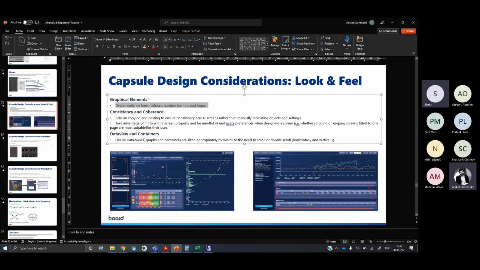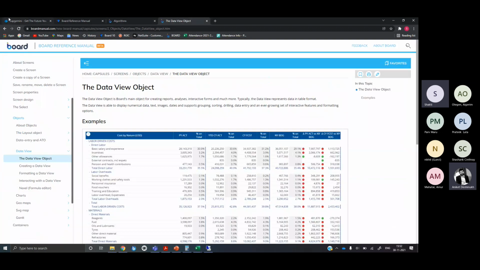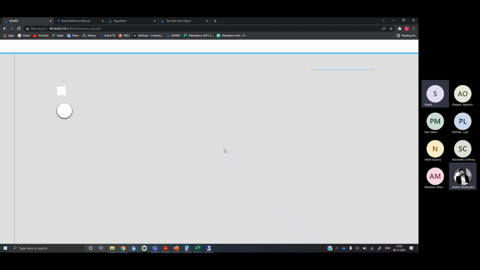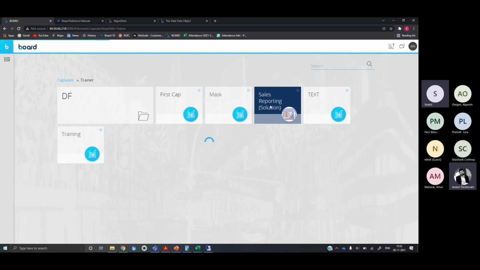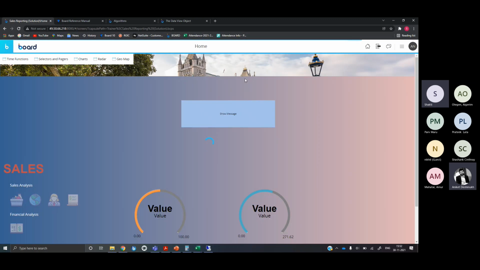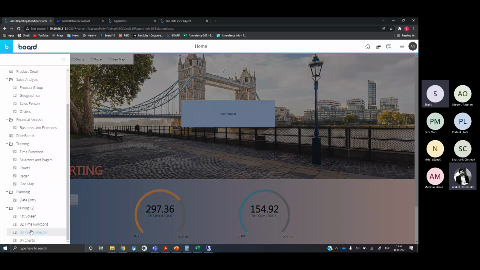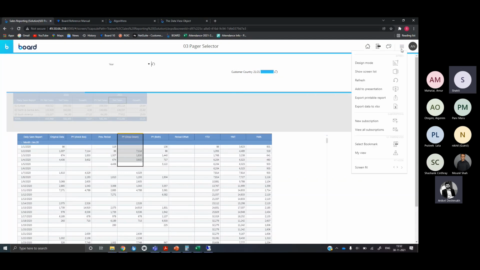All your reports should be consistent and coherent. Rely on copy-pasting to ensure consistency. For example, if I want to create a report everywhere, let's create one report with one graph on one screen and try to copy the report. In this example, I showed you how you can copy the layout. There is one more option you can copy. Let me show it over here. Let's say I want to copy this format.